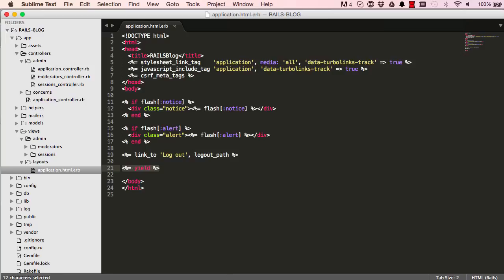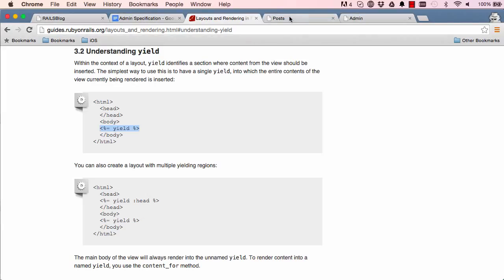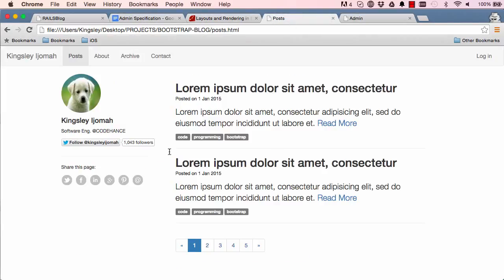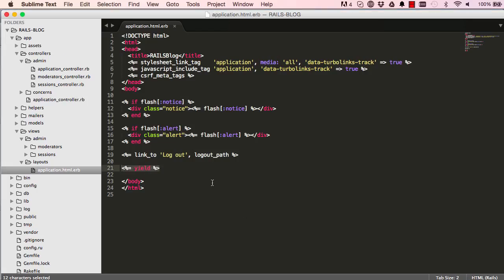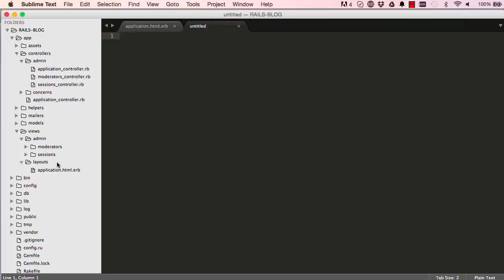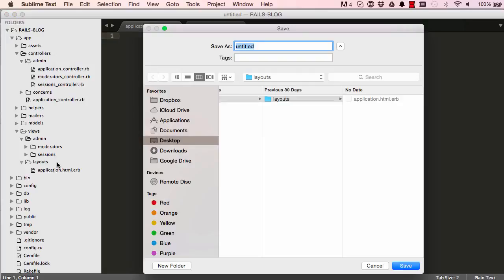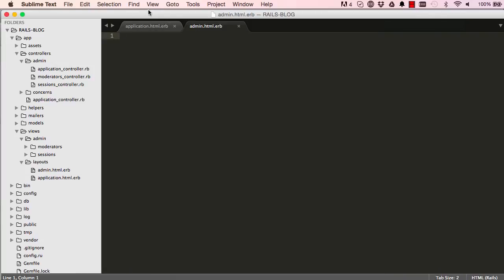Now there's a slight problem with that, because we have the front end of our blog, which is one layout, and then we have the back end of the blog, which is a different layout. So we need two layouts, not just one. What we can do is right click on layouts and create a new layout. I'll call this layout admin.html.erb.